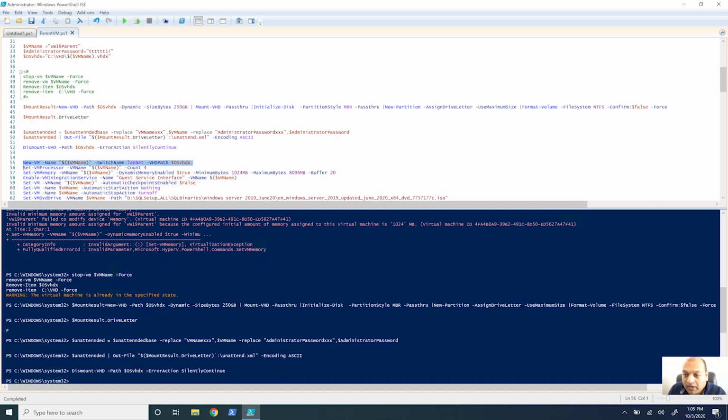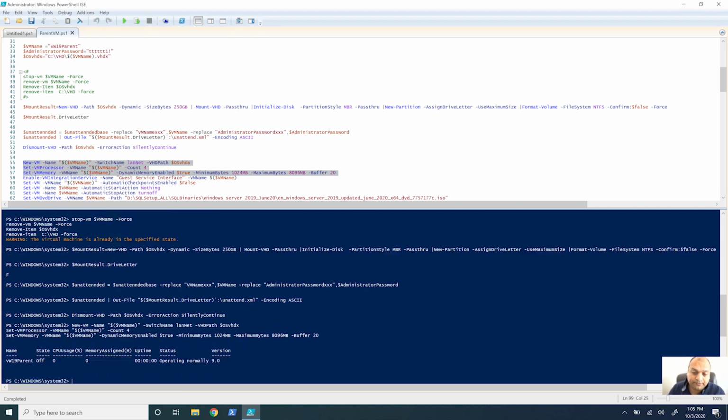Now we run a new command, the New-VM command. This will create the VM for us. Then we set a processor, core processor in this case, because it's going to be a test VM, so we're going to make it quick. Then memory, we are setting it up to 8 gig. And let's run these 3 commands. So this just created the VM, set it up, off status.